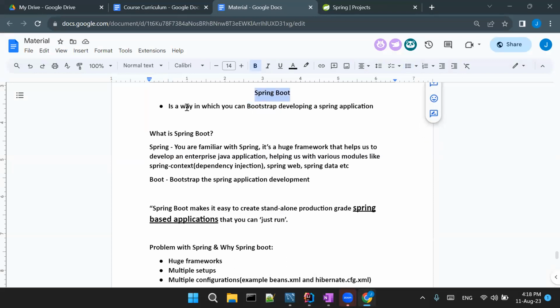Okay, so it simply means it's the way in which you can bootstrap developing a Spring application. Okay, so bootstrap simply means speeding up. So Spring Boot is a way you can speed up Spring application development. Spring Boot is not for Python application development, or for JavaScript development. Spring Boot is specifically for speeding up Spring application development.